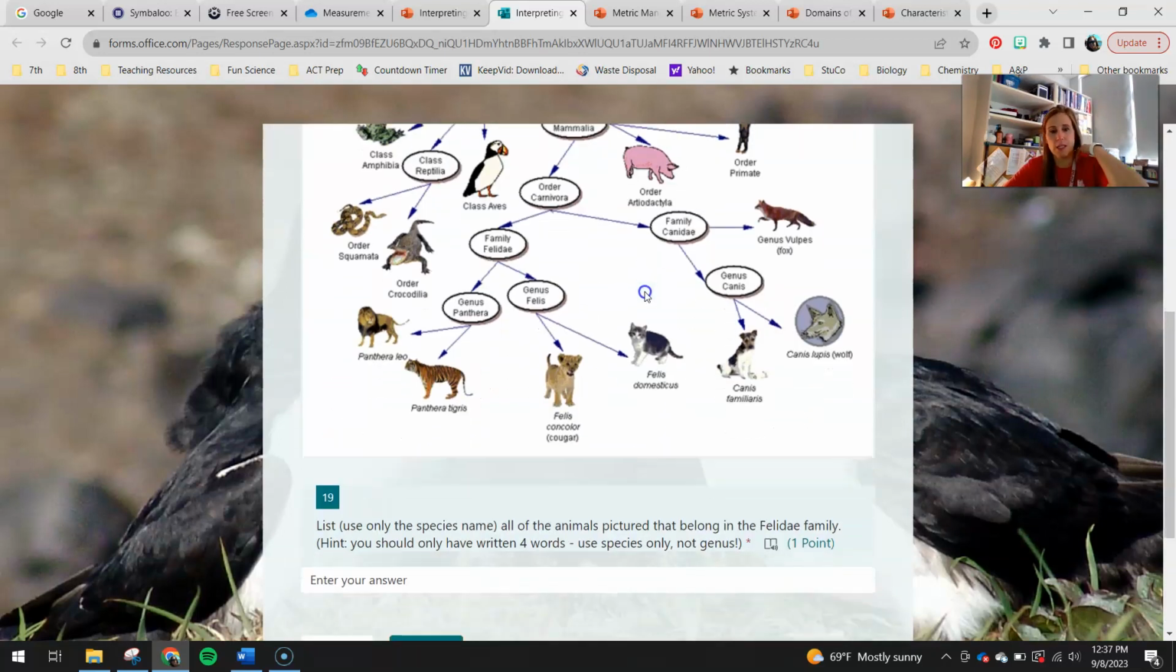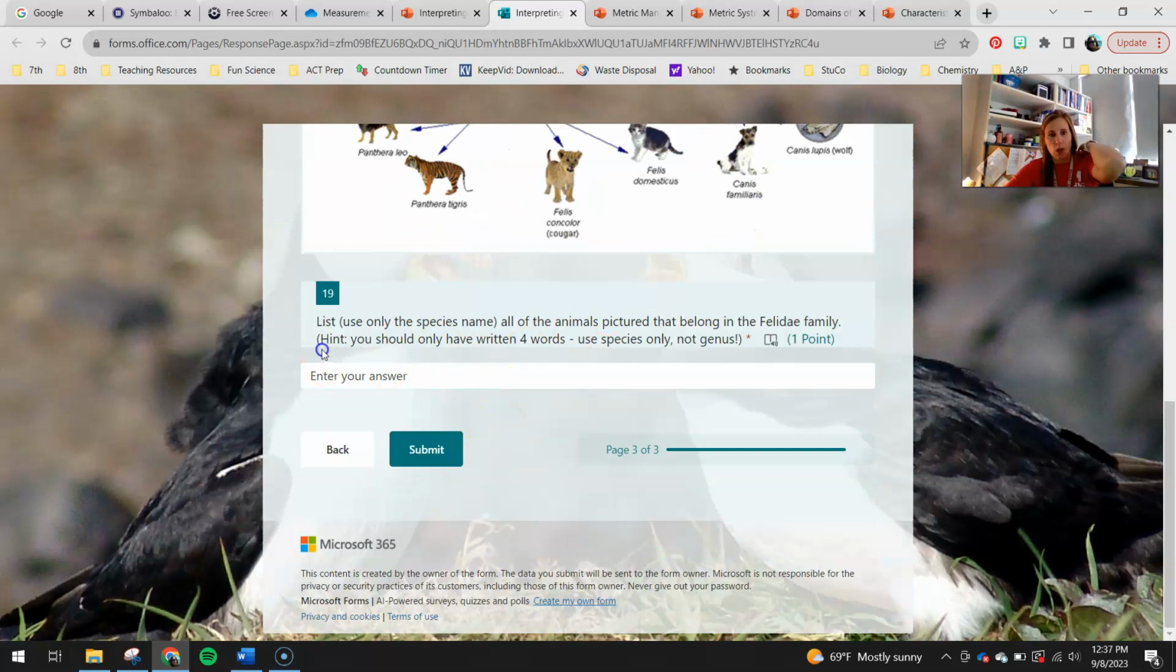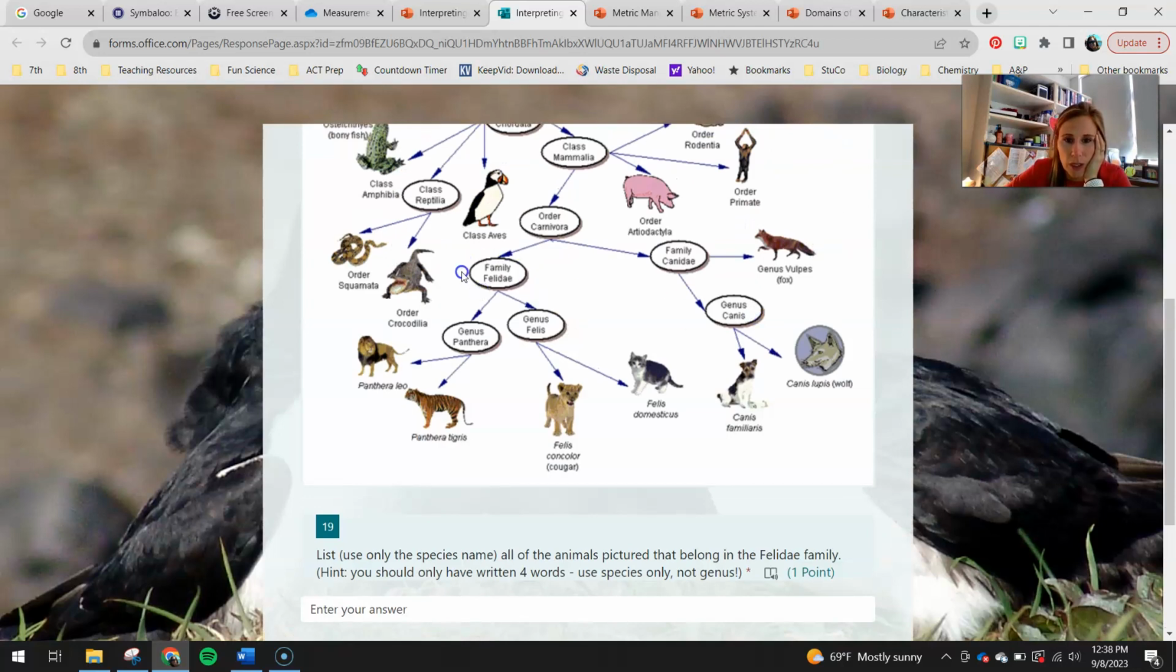Okay, the third part is only one question. So list using only the species names of all of the animals pictured that belong to the Felidae family. So you guys would go find family Felidae right here. When we talk about this, we see the genus right here, but you guys don't see a little bubble that says species. If we look at, for instance, the dog, okay, we see the genus is Canis. So here's Canis right here. That must mean this second word right here, familiaris, is the species, okay?